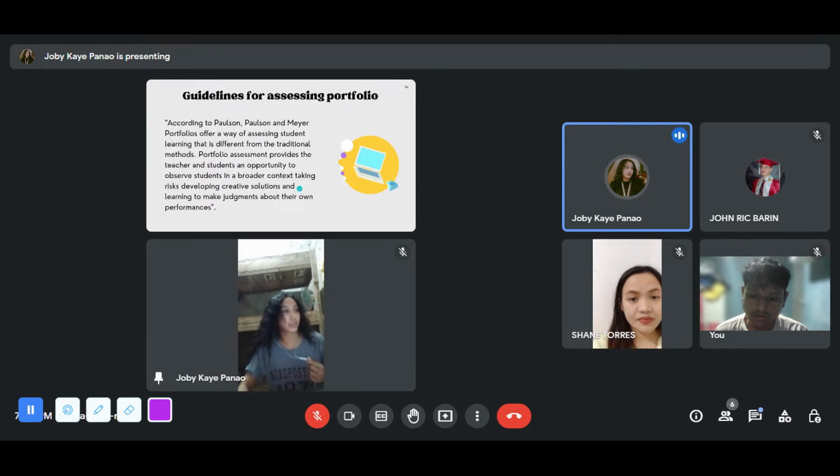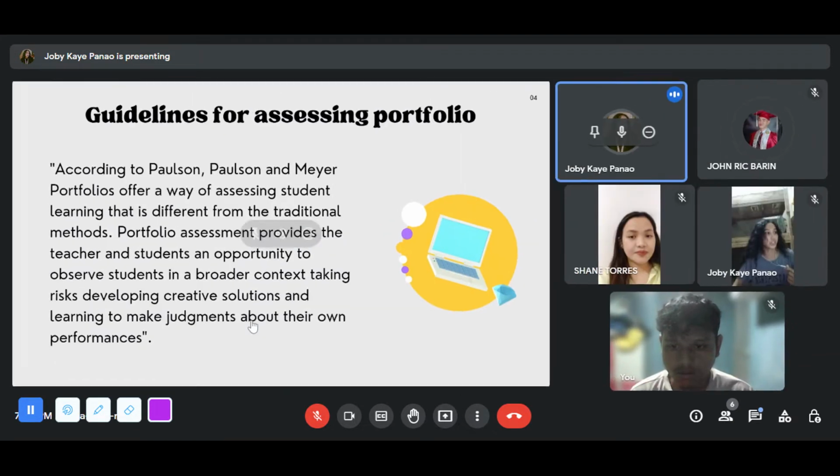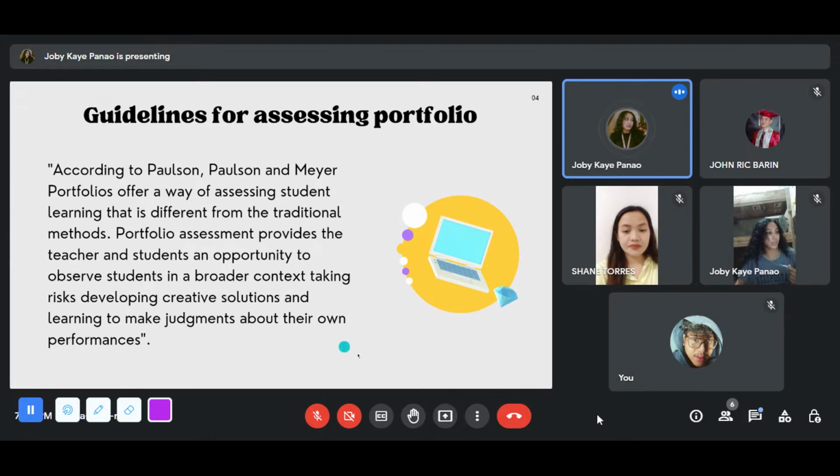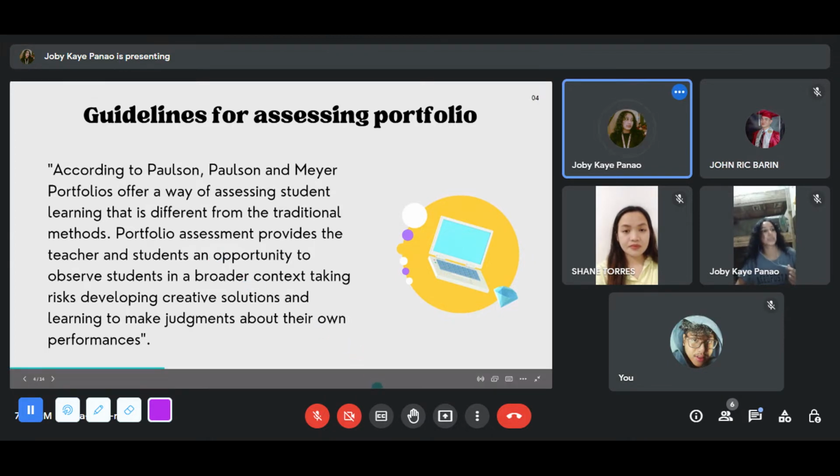Guidelines for assessing portfolio. According to Paulson and Mayer, portfolios offer a way for assessing student learning that is different from traditional methods. Portfolio assessment provides the teacher and students an opportunity to observe students in a broader context, taking risks, developing creative solutions, and learning to make judgment about their own performance.